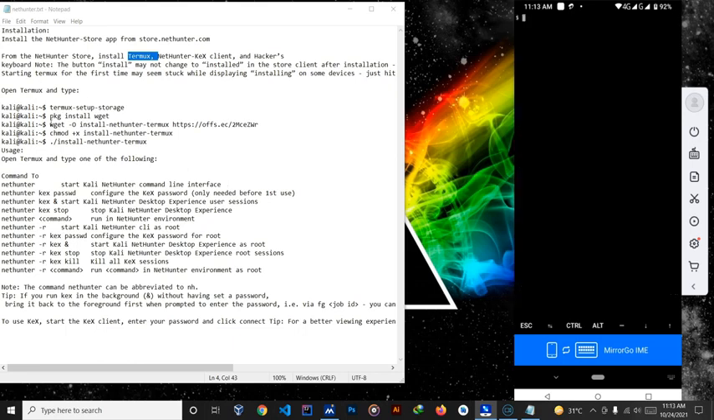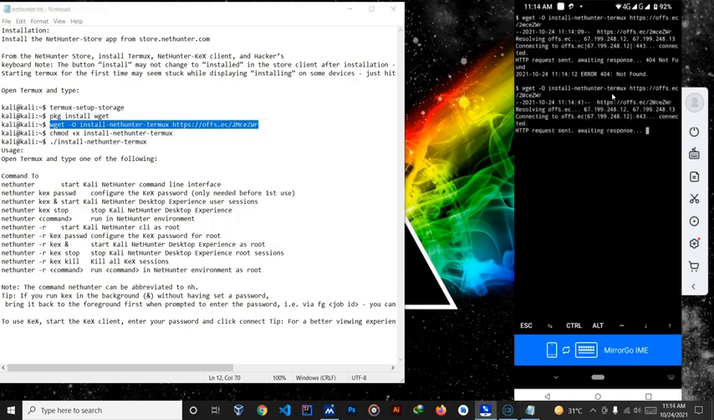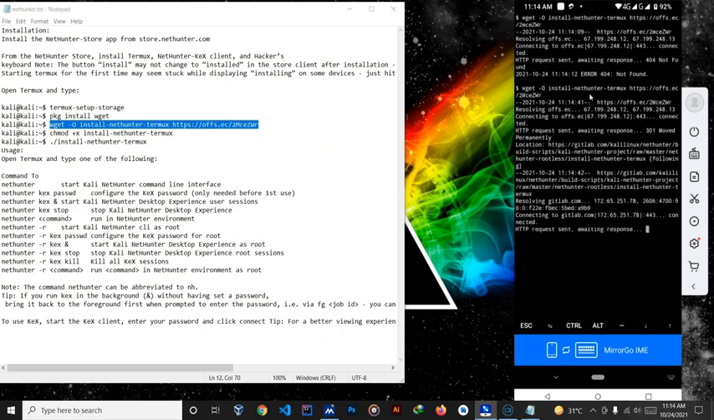After that you will type wget -O install-nethunter-termux. This link will be in the description. So if I copy it here, you can see now it is showing install-nethunter-termux.